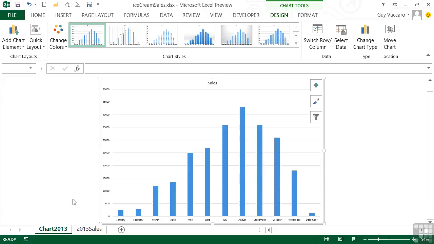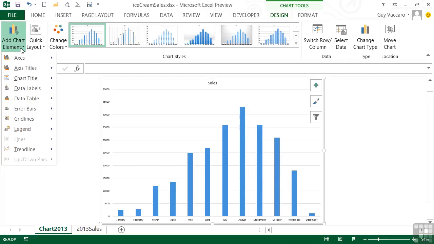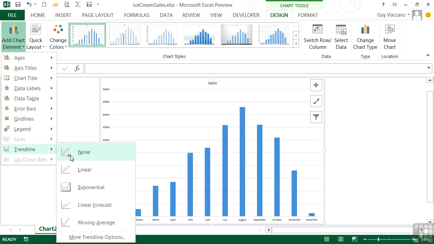Now to add a trend line to your chart, you can do this as we have here, where the chart is the whole sheet or where the chart is an object, as long as you have the chart tools ribbon activated and the design sub-ribbon. Over on the left here we have add chart element. One click gives you a set of choices and we can come down to trend line. Now none means no trend line, and that's where we are at the moment.